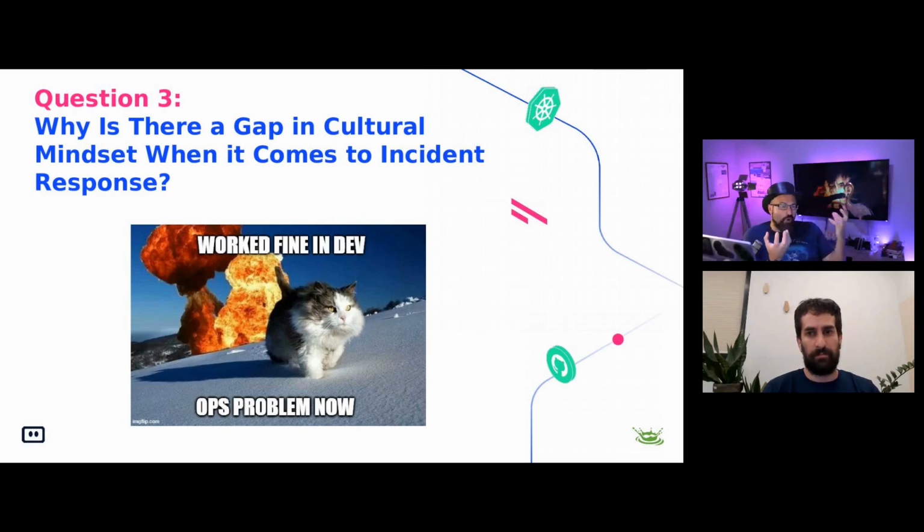a huge problem of throwing things across the silo, right? We not anymore commit the code and go home, like we have here in this meme: it worked fine in dev, and now it's an ops problem. And actually, when we do the deployment, when we create stuff, we take ownership as developers. It goes all the way to production.